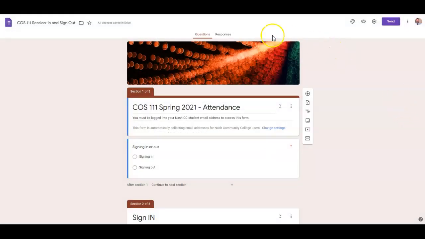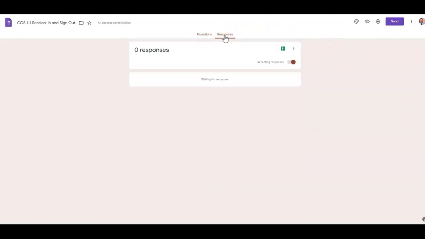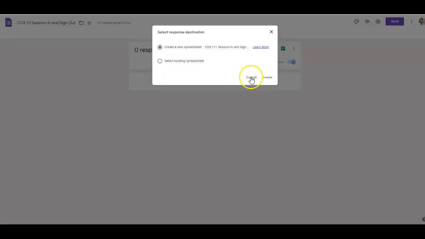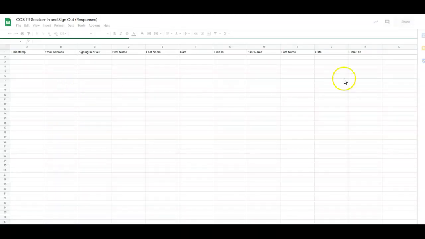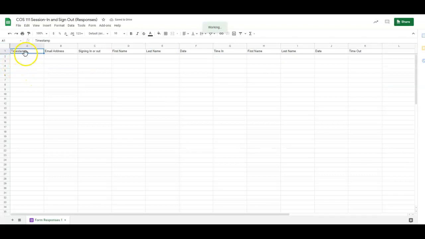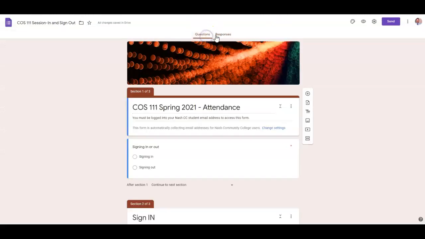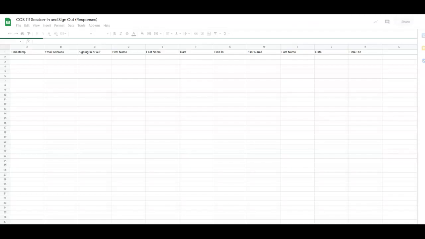So how do you see your responses? You go to responses and you don't see any yet. But there's this little button here called Google Sheet. When you click on that, it will create a new Google Sheet that will list all the data. So each question you asked is going to be listed in a column. And this sheet is created for now. So when you go to questions and their responses, you'll always see this. You won't be prompted to create a sheet anymore.